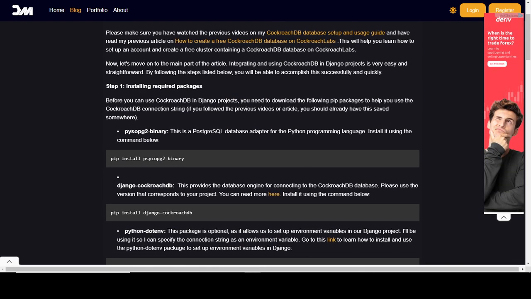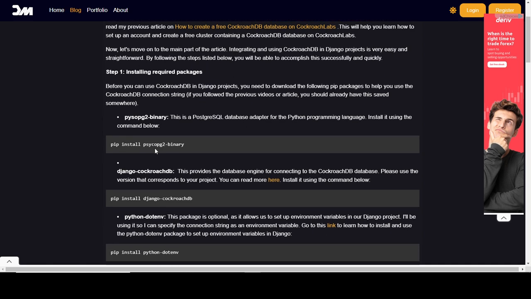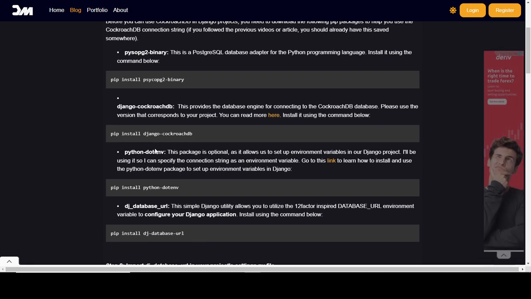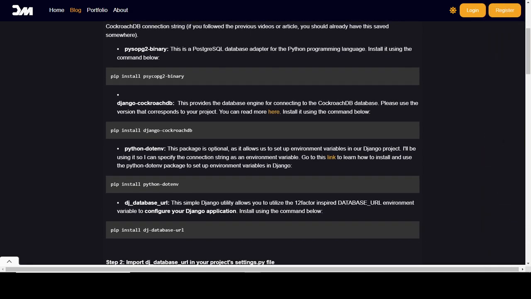So now, as you can see, the first step is installing the required packages. We're going to be using three packages. We're going to be using the psycopg2-binary, which is a PostgreSQL database adapter for the Python programming language. As you know, Django is built using the Python programming language. So we can install it like this.